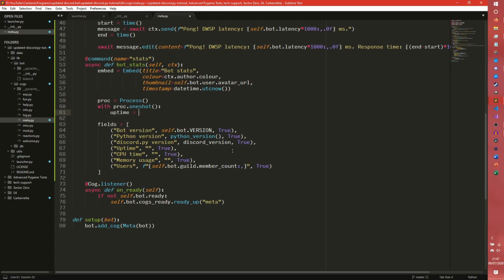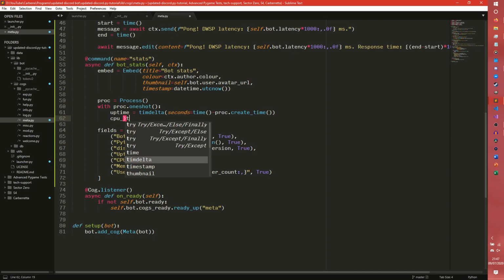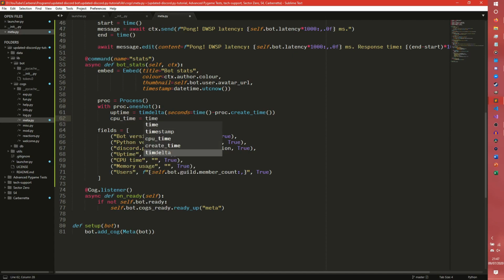So we can define uptime as time delta. This is why we need the time delta. Seconds equals time minus proc dot, I think it's create time. Let me just double check. It is, and that's a function. Then we have our CPU time, which again is another time delta.